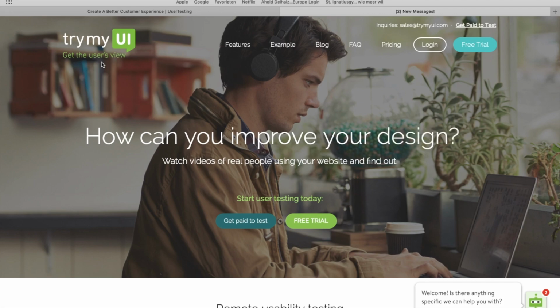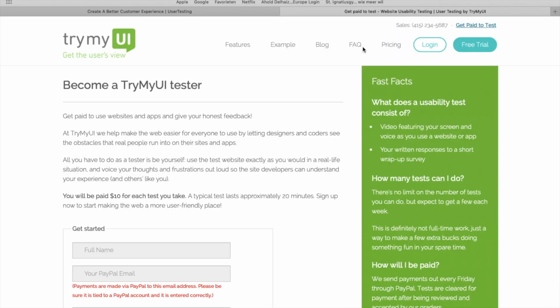User testing is really simple. What it is, sites are basically asking for your opinion on their websites or apps. Anybody can do this. All you need is a phone or a laptop and an opinion, which I believe everybody has. To actually get paid, you have to sign up.